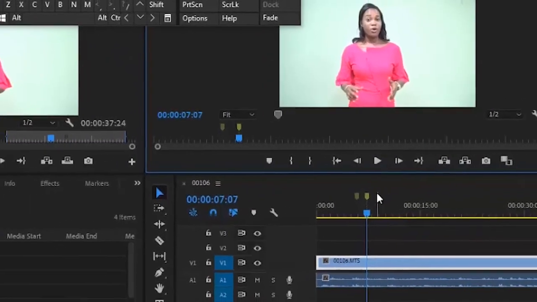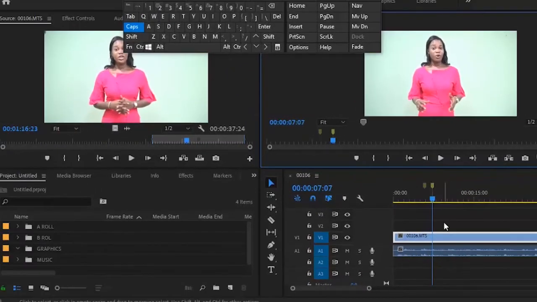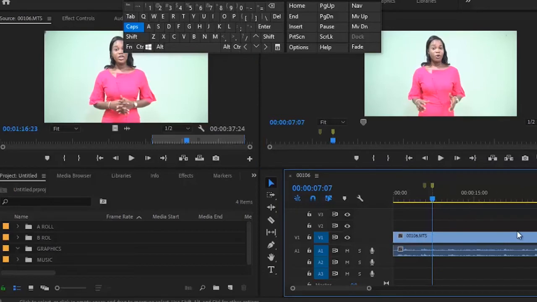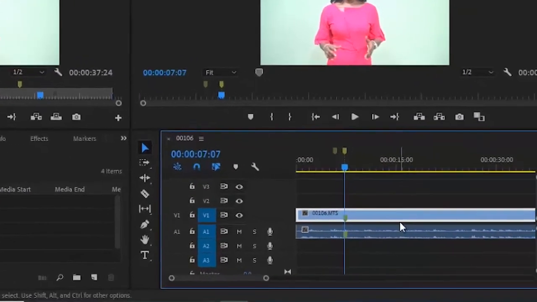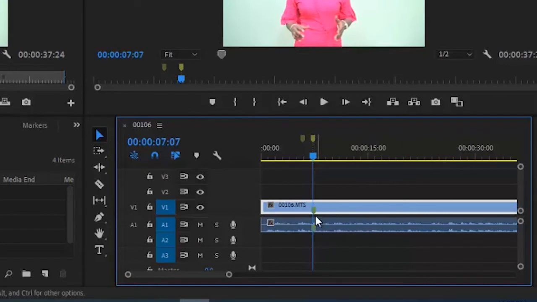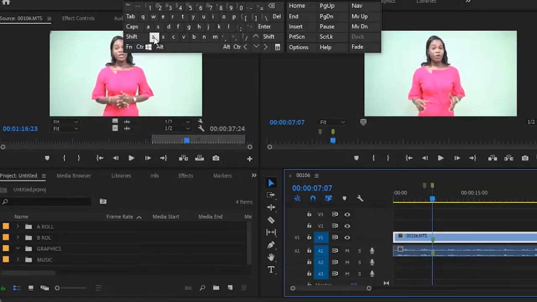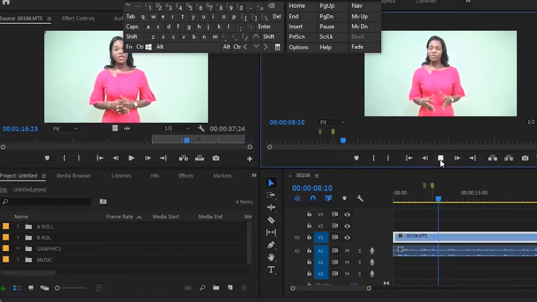But if I want to place markers on the track itself, what I'll do is I'll select this timeline panel over here and then I'll hit M. So you'll notice that I've placed the marker on my track, but I don't want to do that. I've already placed this here, so I'll just hit Ctrl Z. Unstable economy, hit M once more. So I've placed 3 markers.